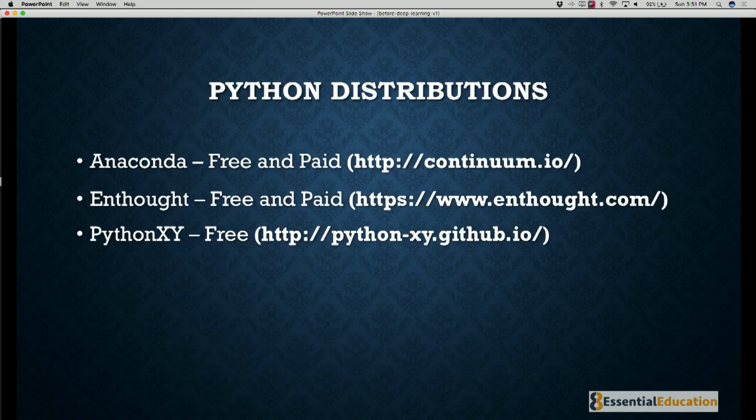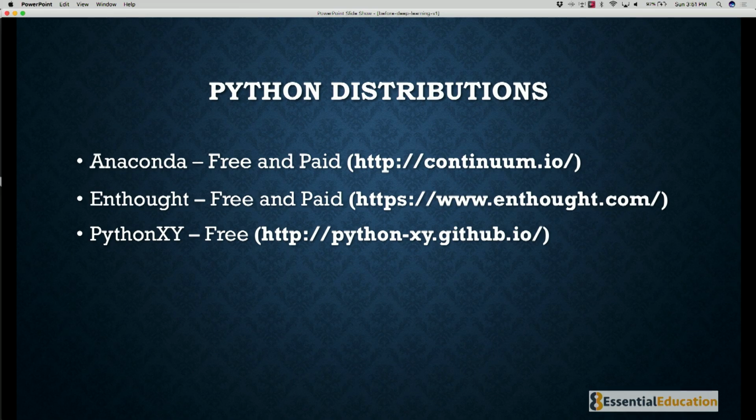All right. If you're doing deep learning, I would actually recommend you install one of the Python distributions. For those of you who may not have heard about Python distributions, these are some commonly used ones: Anaconda, Enthought Canopy, and Python(x,y). I have the links right there.